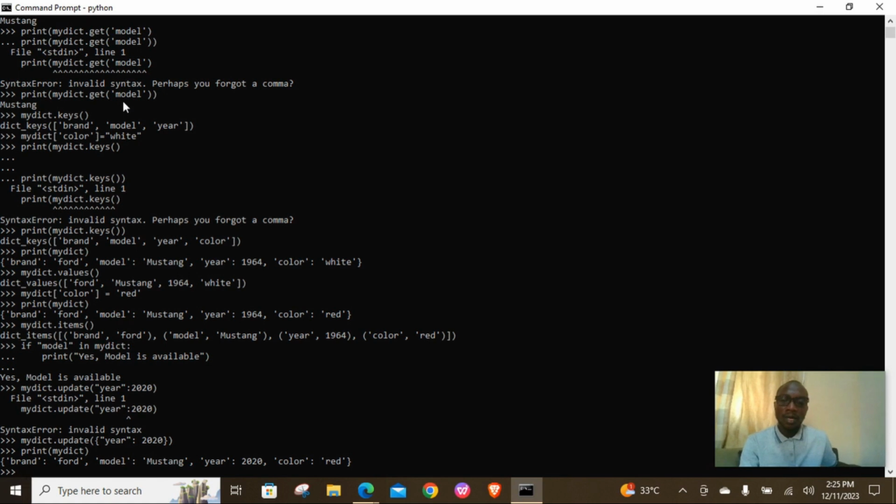Then we can also add items to a dictionary. We can add items to a dictionary just the same way we did that, by using the key and assigning it to a value. You can use update and also assign it to a value. That is the same way you add an item to a list. So the way you change a dictionary is the same way you add an item to a dictionary.